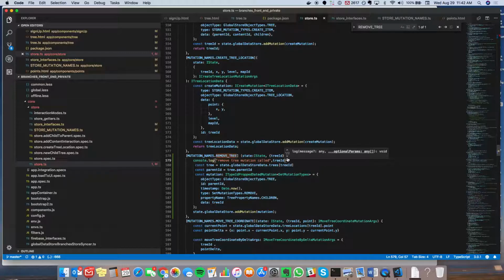Really the only bugs that could happen are if the rest of the system's broken, like the whole global data store add mutation chain that we have. But that's well tested. The only other bug I could think of is if our mutation on lines 582 through 588 has one of those properties incorrect, and they look all correct to me.